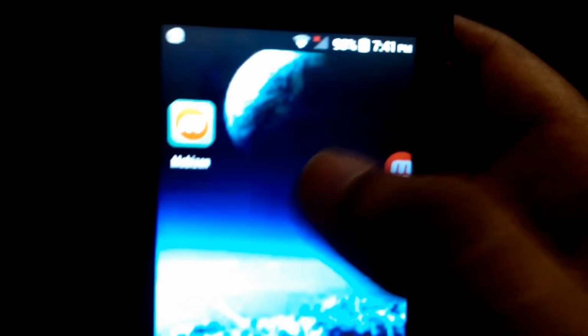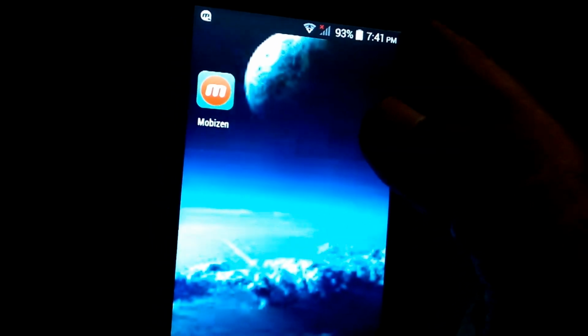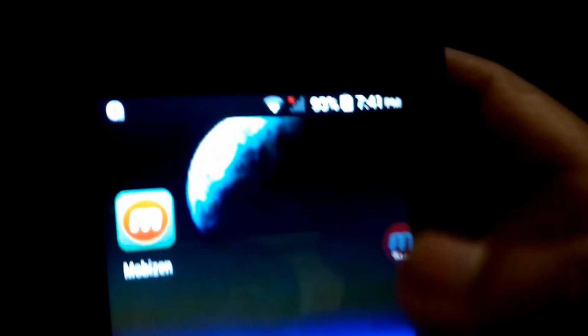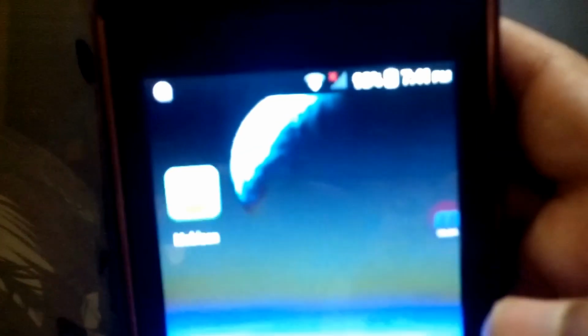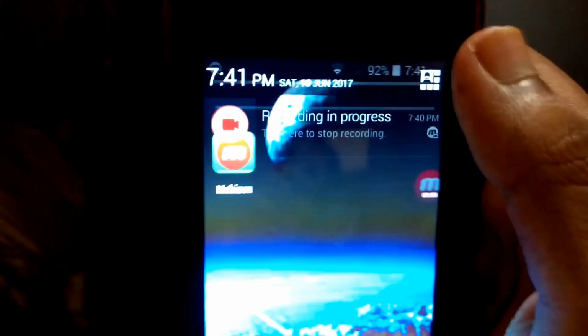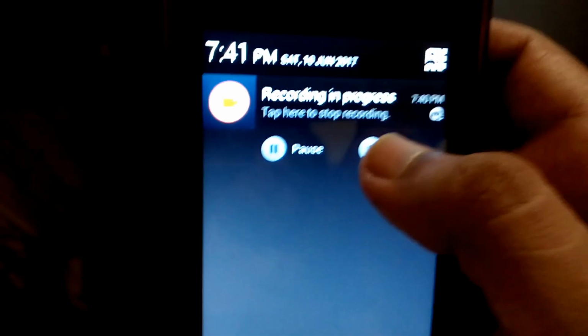You will have to basically share it via Bluetooth, or share it to another device, and then extract it to your computer or PC. Alright, so let's stop here. So let's push down the shutter and press on stop. So it will basically stop recording.